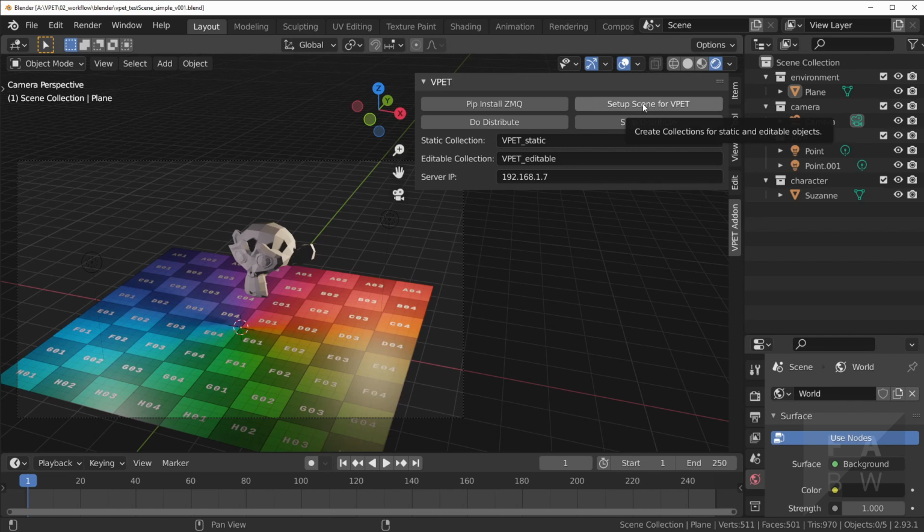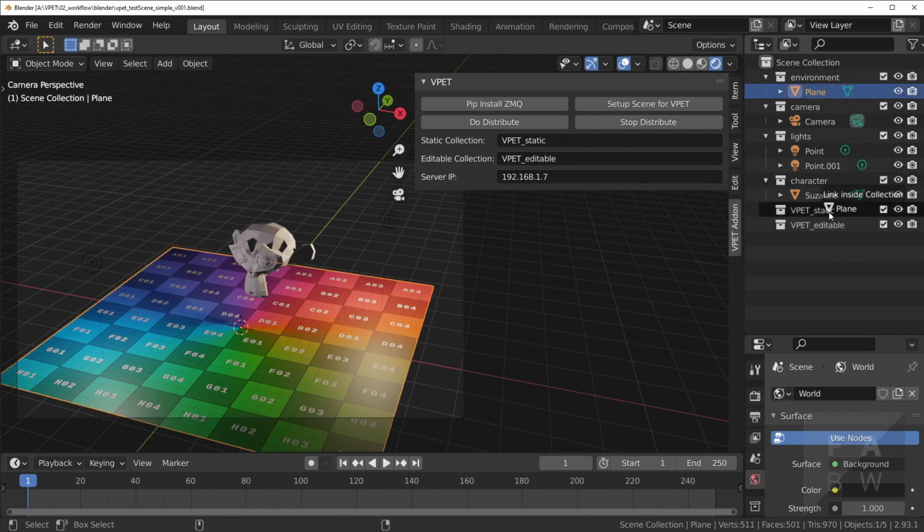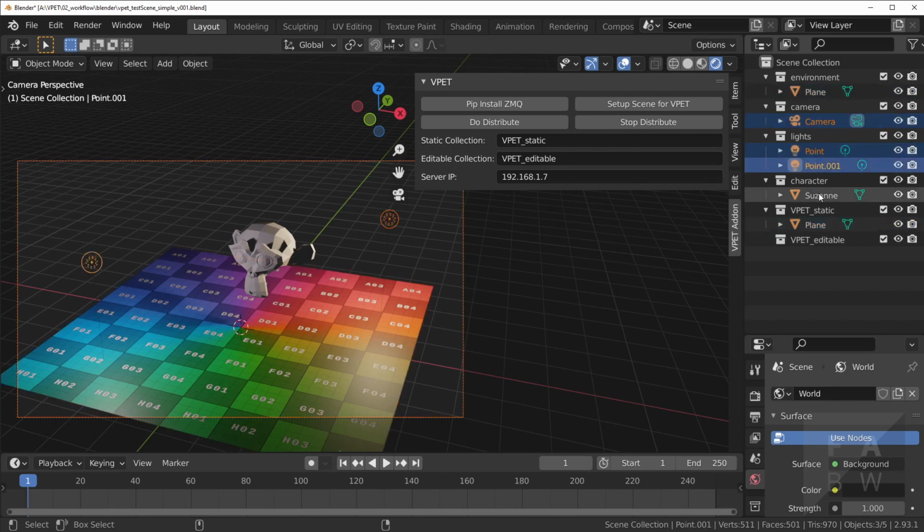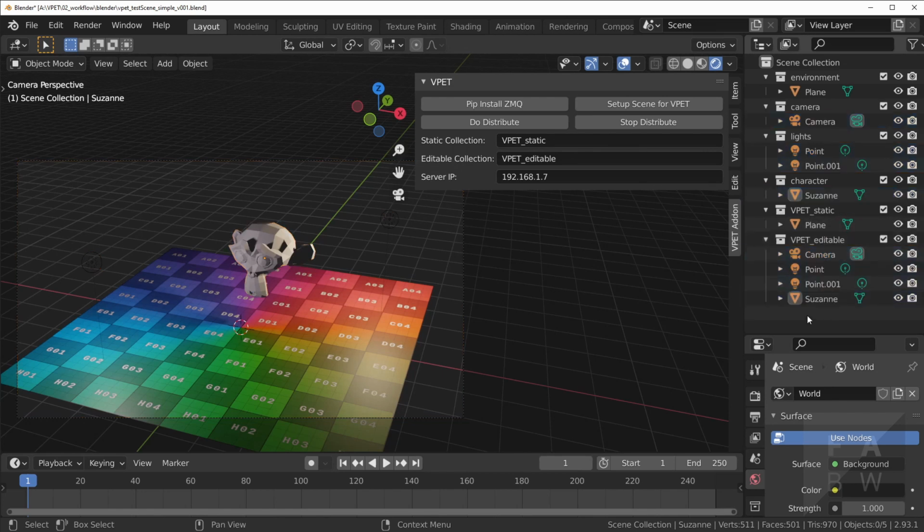So you click Setup Scene for VPET, which basically just creates these two collections here. One for static objects and one for editable objects. So let's put the ground plane as a static object and the other objects we want to manipulate in VPET, so I put them as editable. So now your scene is already ready to send to VPET.